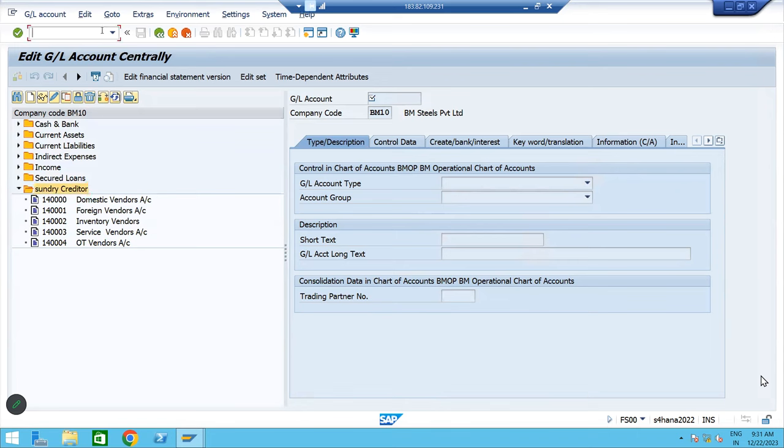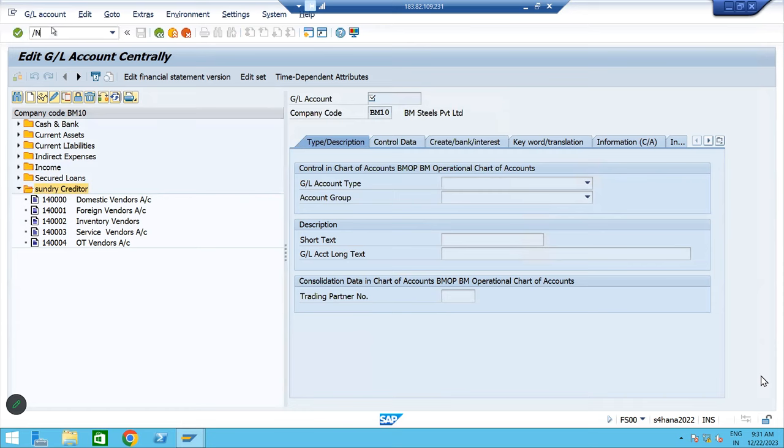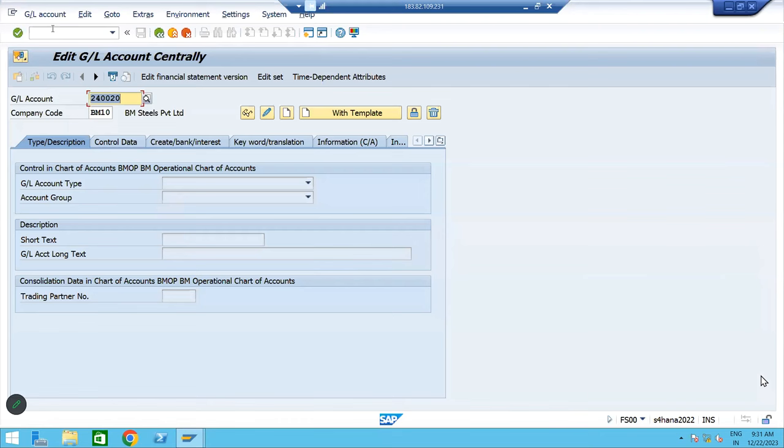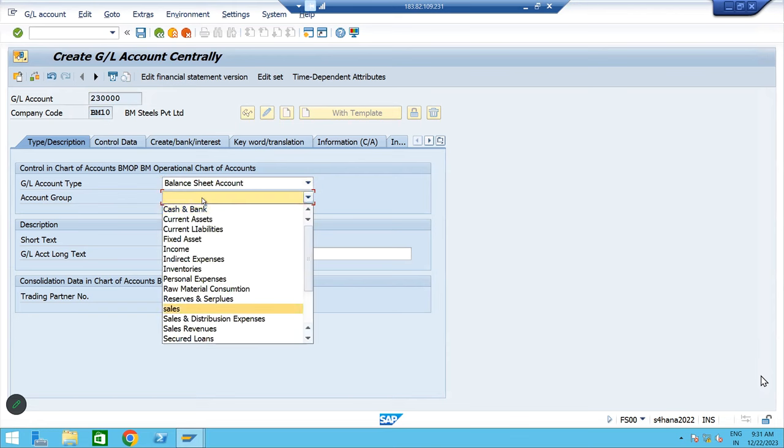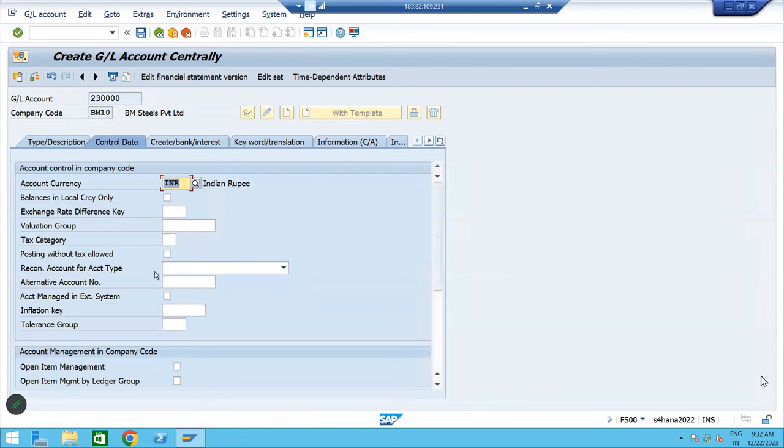Now we want to create sundry debitors, everyone. Let's close this hierarchy for more understanding. So here, 230000, click on create account group. Balance sheet here, sundry debitor, and here you need to select domestic customers account and click on control data. Here, reconciliation account. Last time I selected vendor here. Now which one do I want to select? Customer.